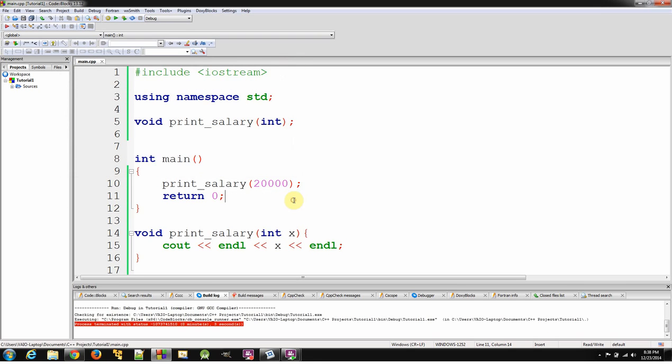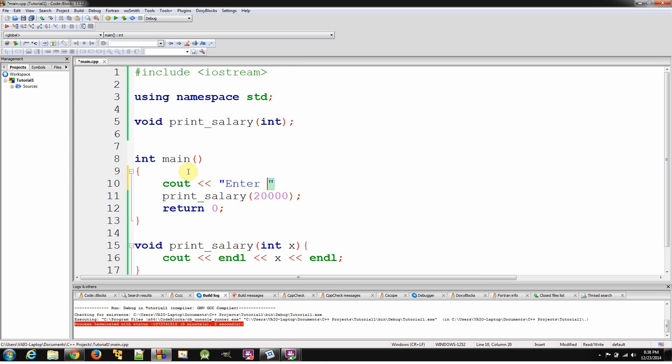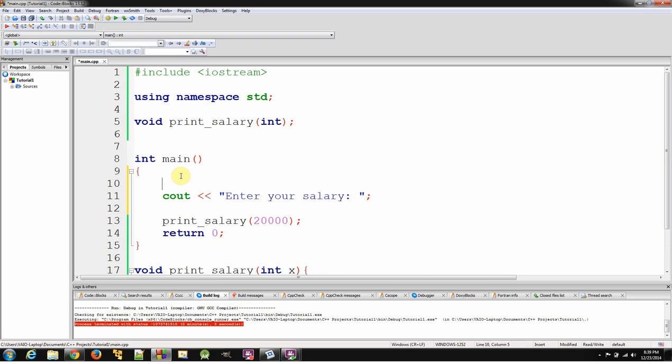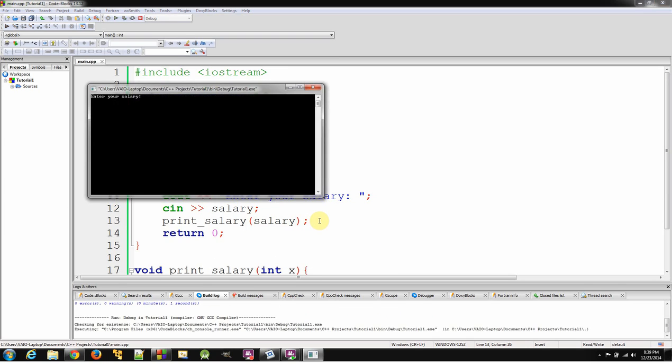But what happens if we want to use this same function, but we want multiple ways to do it? For instance, we'll say something like cout, enter your salary, and cin salary. We don't know if they are going to enter a string salary, or for right now, we'll say it's an int salary, and we'll pass in salary right here. So whenever they enter it, it'll get put into the function. I'll say enter your salary, 2,300, and it'll print out 2,300.